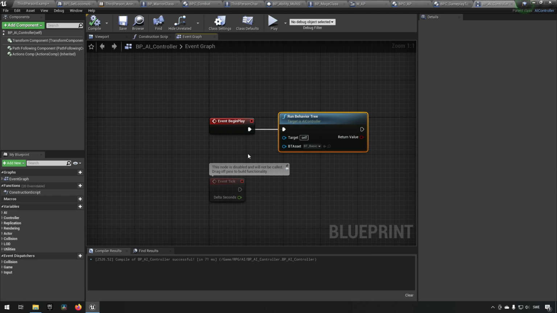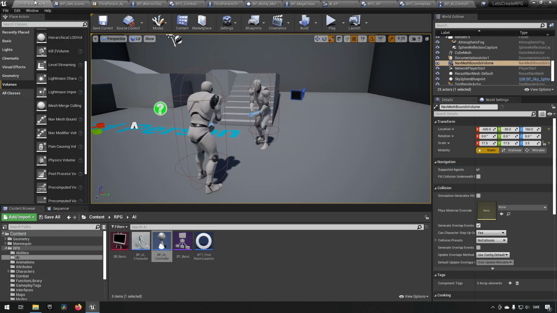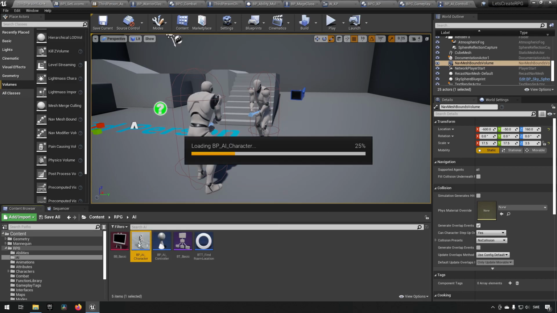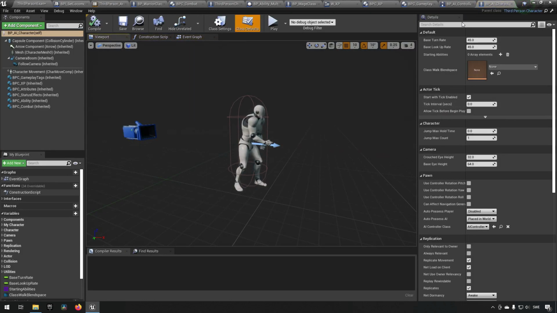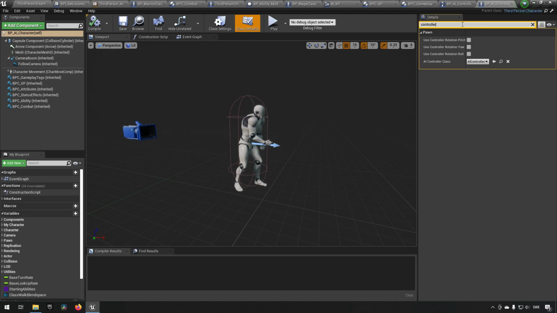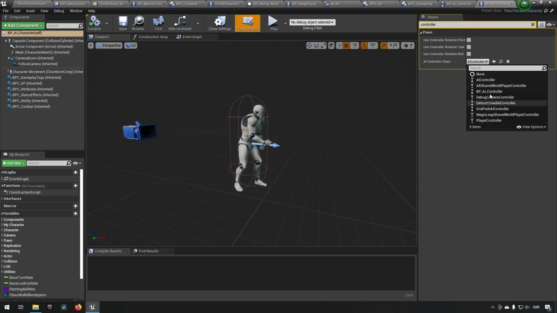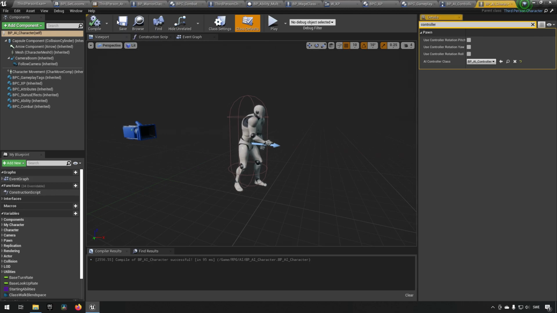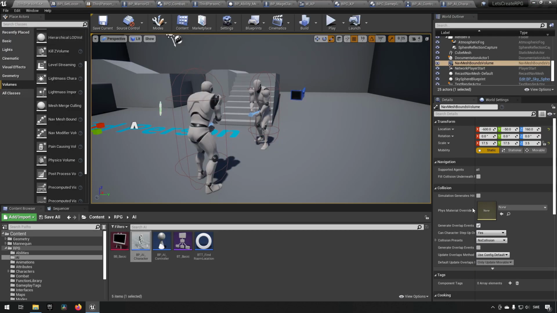So now what remains is to say to our character that it should be using our AI controller, so that when it is actually being controlled by an AI, it will behave like we have assigned here. So we go to our AI character, which I currently cannot see, so let's open it up. And then we'll go and type in controller, and you can see here we have an AI controller class that we can assign. So we can assign the BP AI controller like so. And that should be pretty much it.